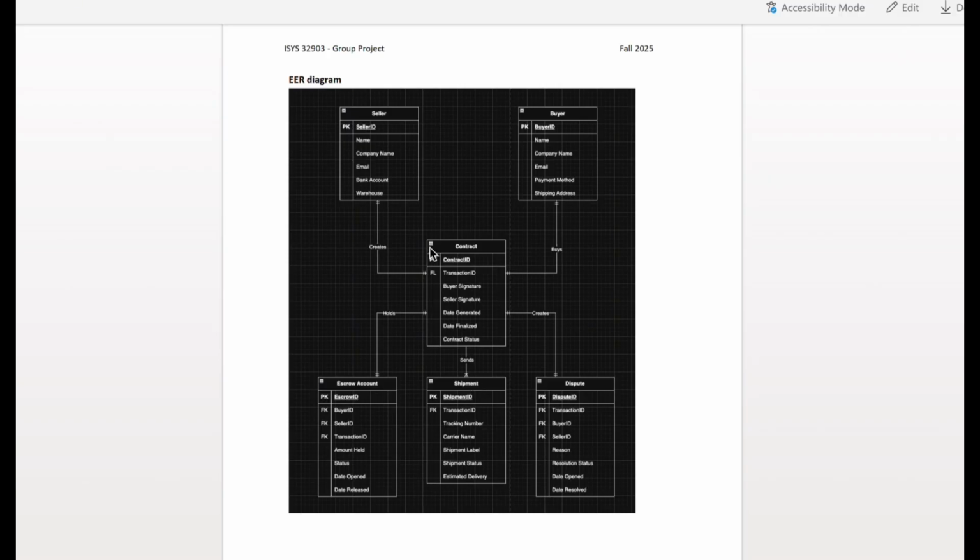So at the center we have the contract entity. It's where every deal between a buyer and seller is formalized. It includes the buyer's signature, seller signature, the date generated, date finalized, and the contract status. Connected to the contract is the escrow account, the shipment, and the dispute.